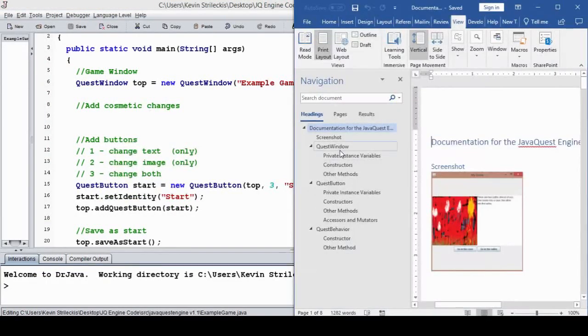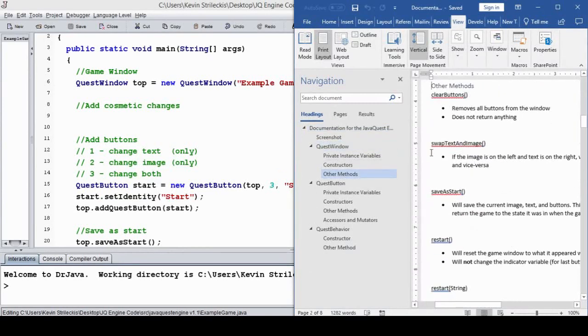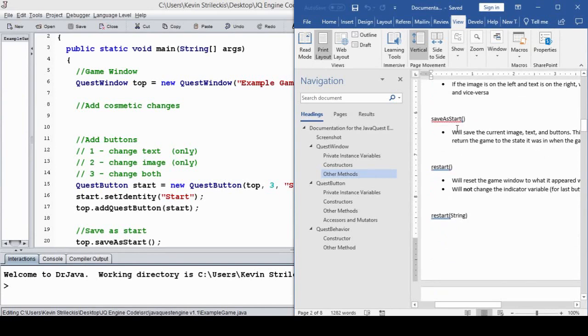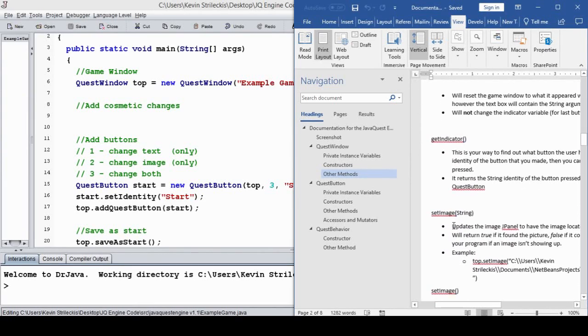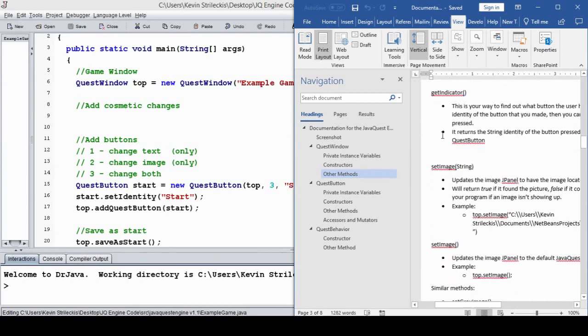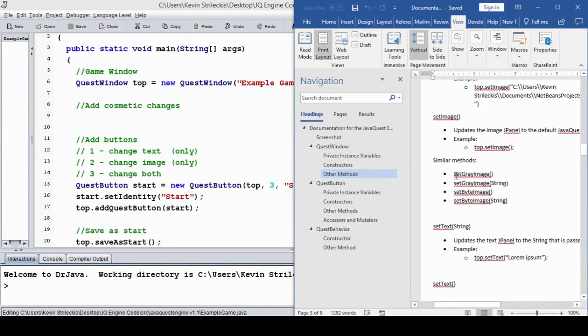Alright, so, cosmetic change number 1. Well, what can I do? Well, let me go to our quest window, and then down to other methods, and let's look at what options we have. So we've already used clear buttons, swap text and image, save and start and restart, which is cool. And we do have another restart method, where you can change the text of what appears at the beginning. But yeah, get indicator doesn't really do anything. We've used set image. What are these things? We can set gray image. That sounds interesting. Let's try that one.